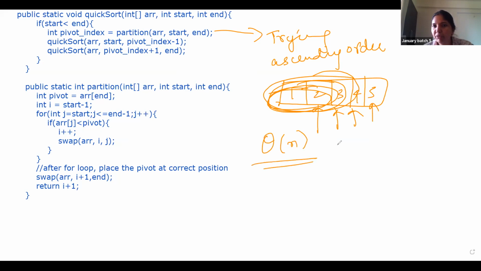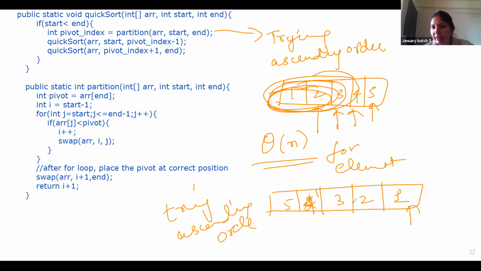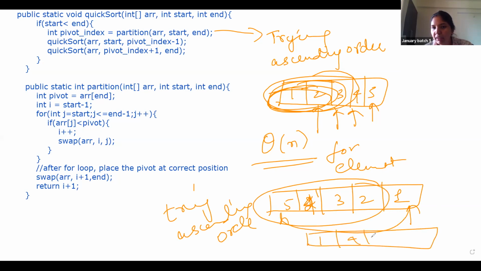That means n times, for every element, the partition algorithm is called, right? Let's say your elements were like this: 1, and in reverse order 3, 2, 1. And this you are trying to arrange in ascending order. Now every time what will happen? This pivot will be there. So for all of them, you will move it here. Now what will be there? 1, 4, 3, 2, 5.